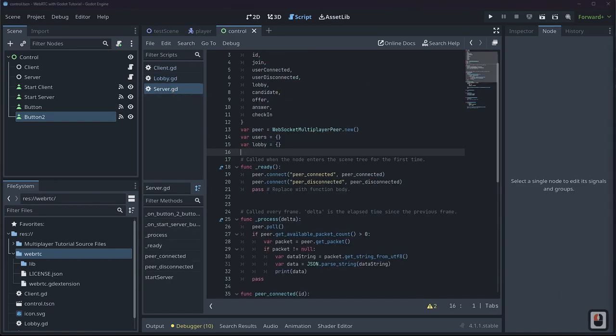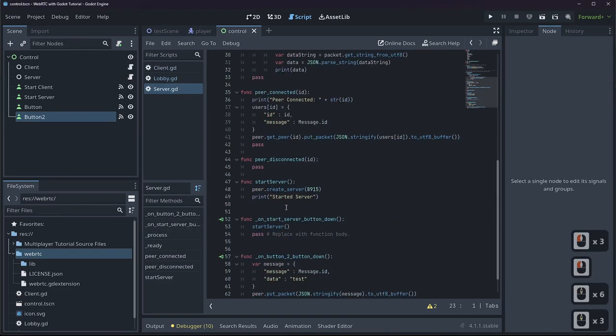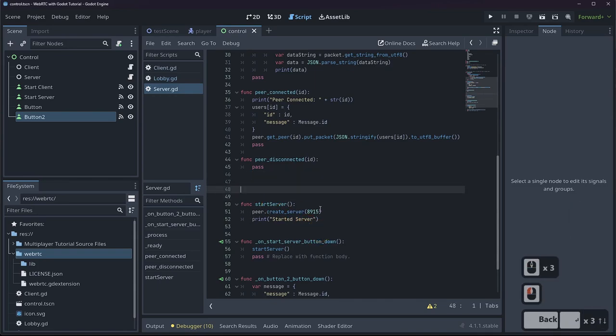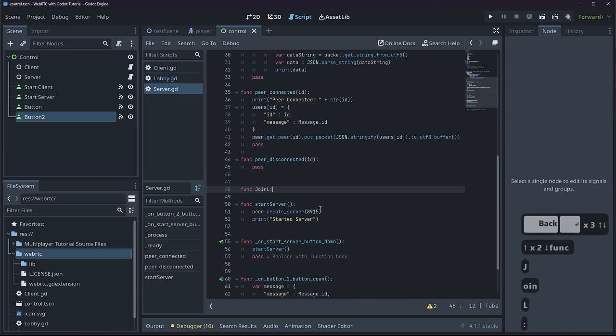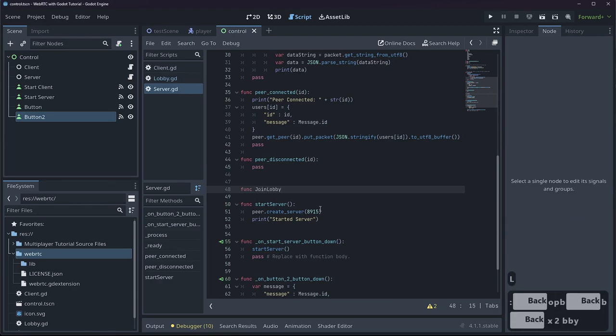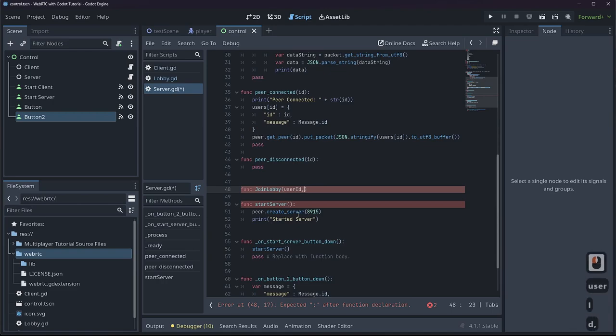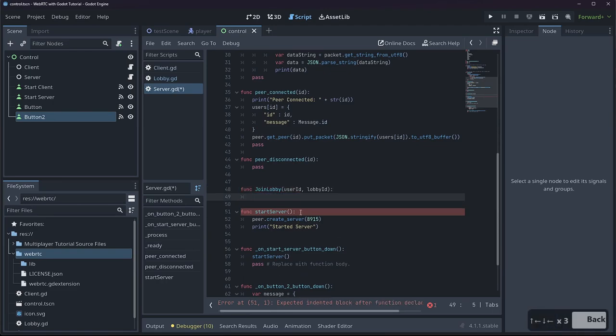Now, if we go back to our server, how do we actually create a lobby? Well, that's something that we have to build ourselves. So what we'll do is we'll create a function, I don't know, somewhere down here by start server, I imagine. So I'll just create one right here, and we'll say func join_lobby like that. We'll pass in a user ID and a lobby ID. Now, when we want to join our lobby, we're going to be passing in a user ID and a lobby ID.